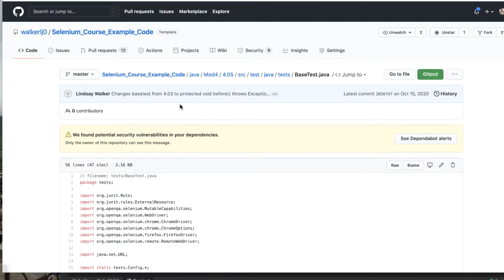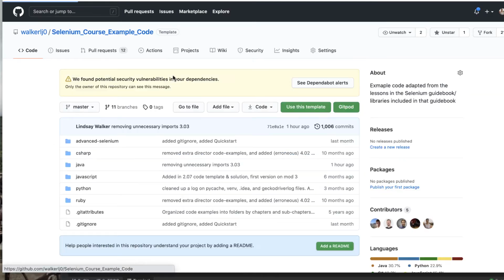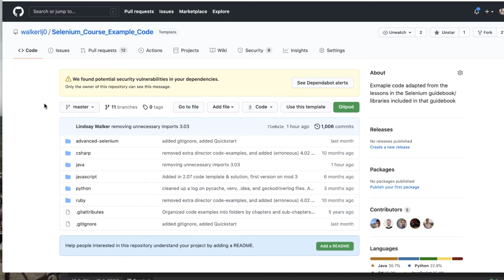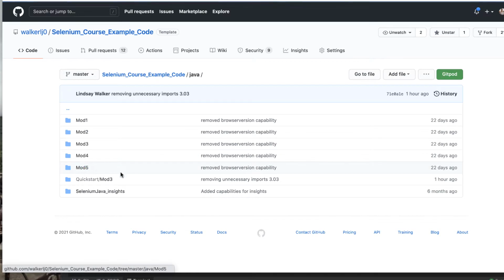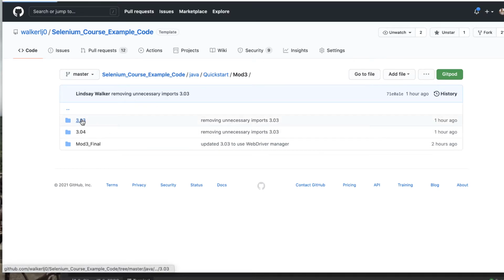You'll need to make a copy of the Selenium course example code public repo, and I'll show you where to find the particular samples we're working with. Since this is Java code, you'll need to go into the Java folder, and then we're going to choose the Quickstart directory. And we're working on Module 3 with the web app tests. 3.03 will contain the example code that you'll be starting with to follow along.